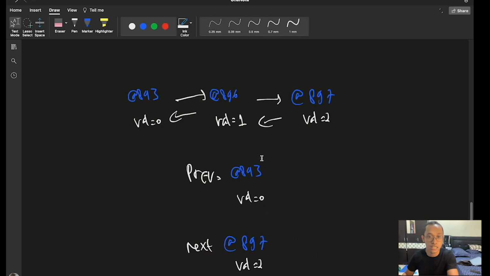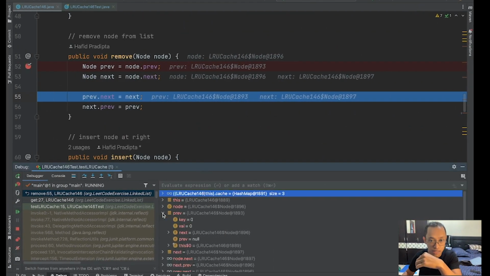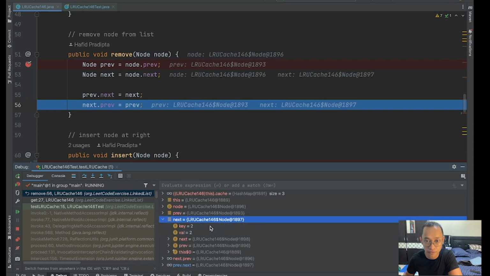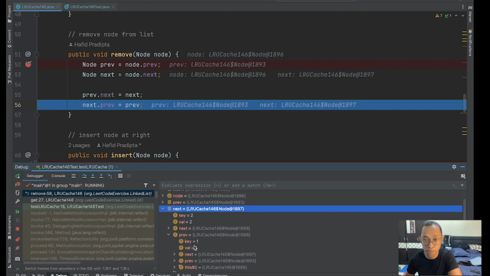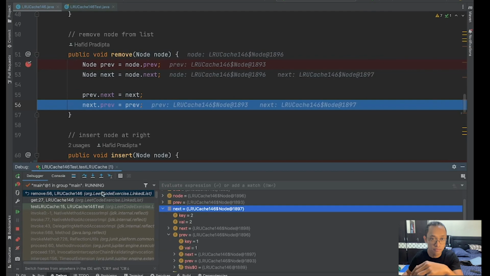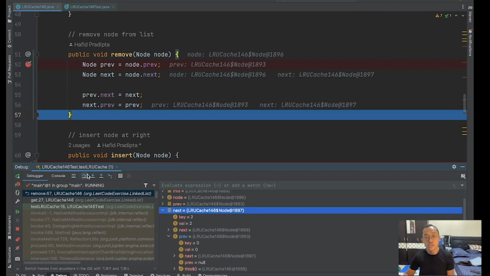So we have previous.next equal to next. Previous.next is 896, and we will replace that with 897. That's how we change it, and node 1 will be gone. Then next.prev: our next is 897, and the previous of 897 is 896, the value 1, and we will replace that with 893. That's how node 1 is removed.